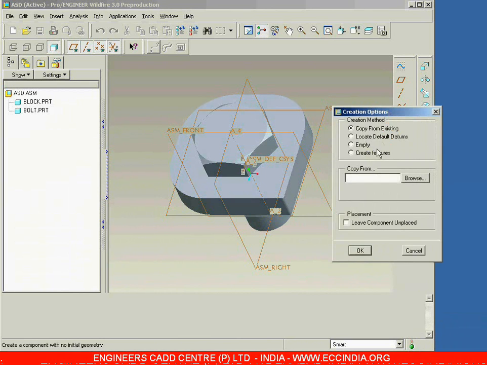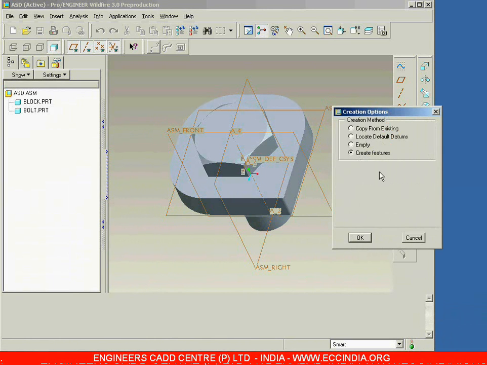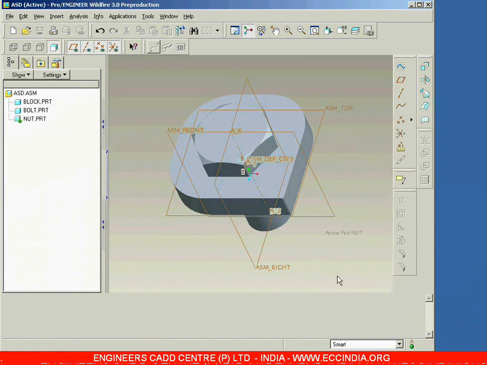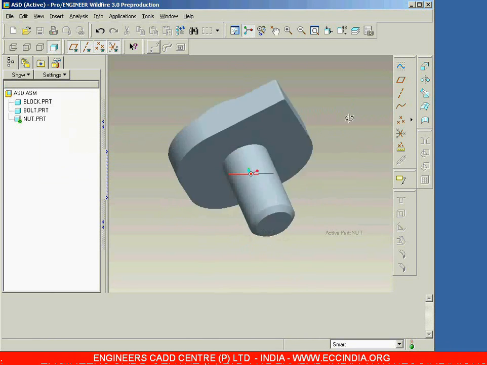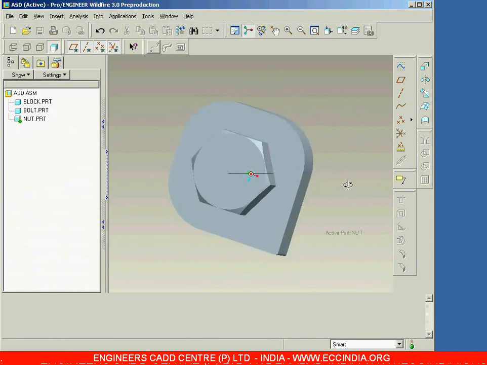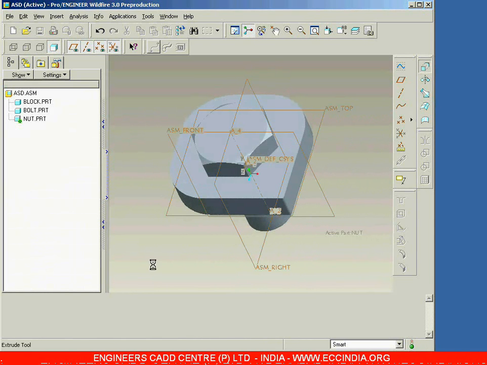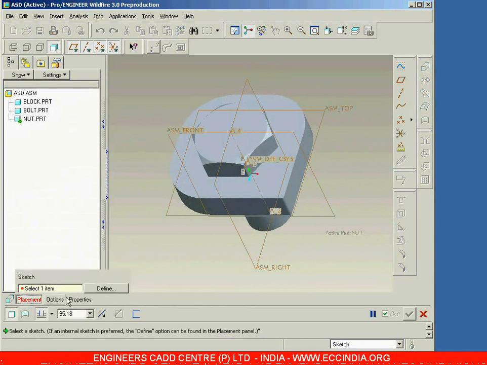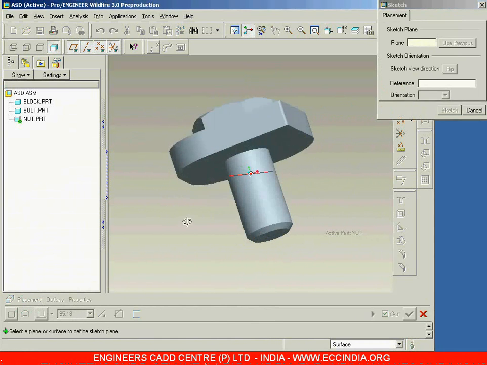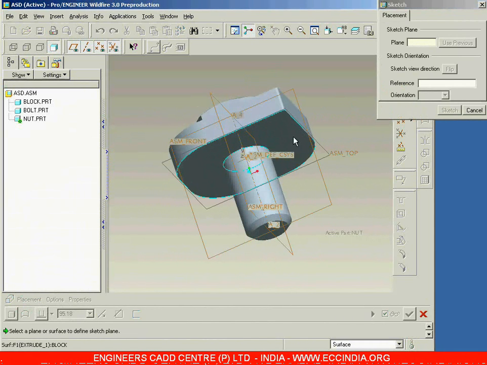Now in the creation options I am selecting create features, then again you can go with OK here. Now the nut is activated, and you can even read here that the active part is nut. Then let me create the nut exactly at the bottom of this rectangular plate. So I am going with extrude, placement, define, and I am selecting this bottom surface as the sketching plane. Then I'll go with the sketch.